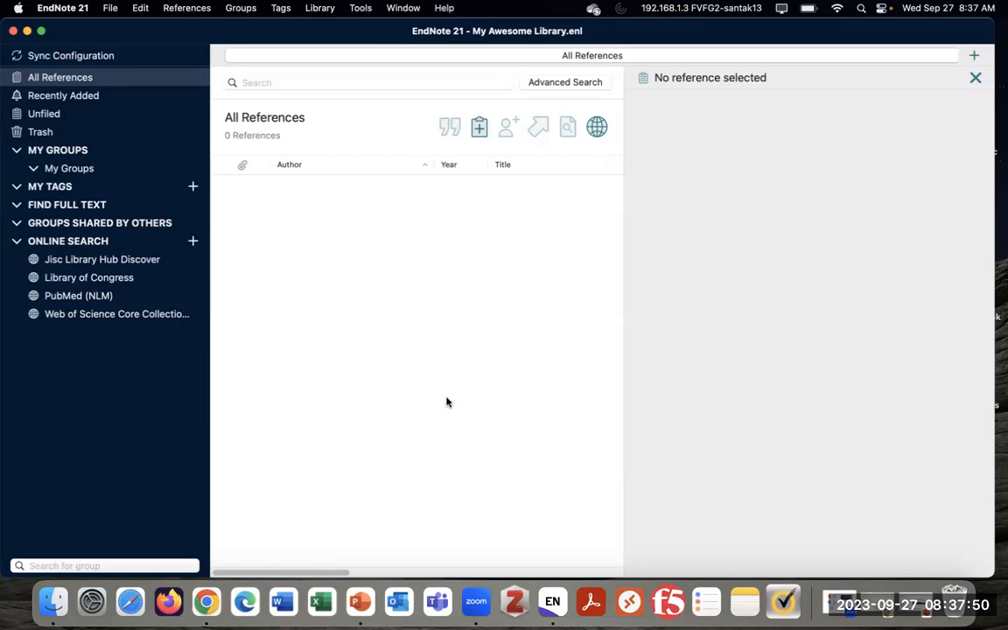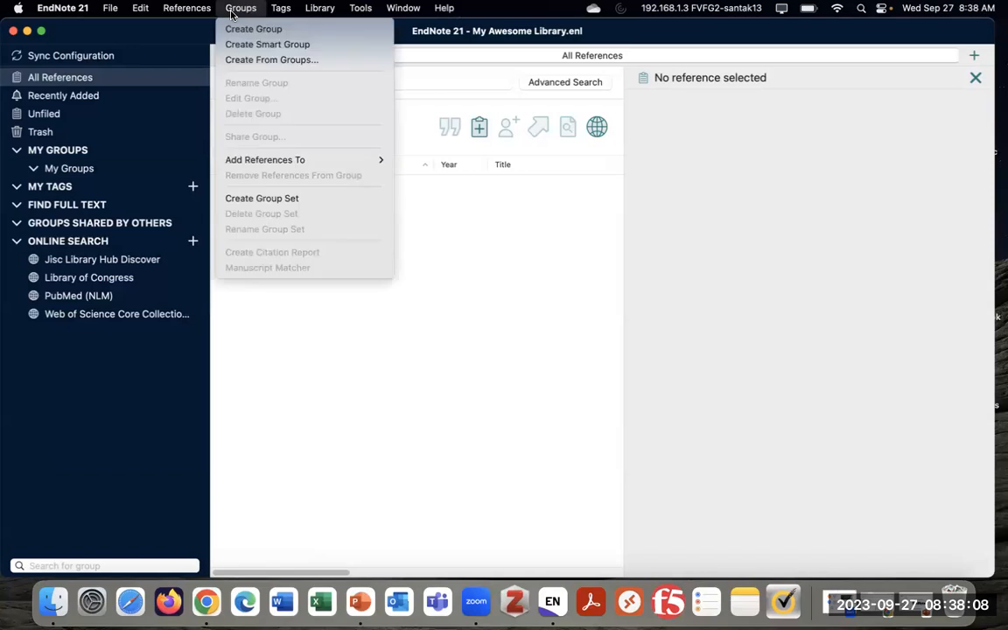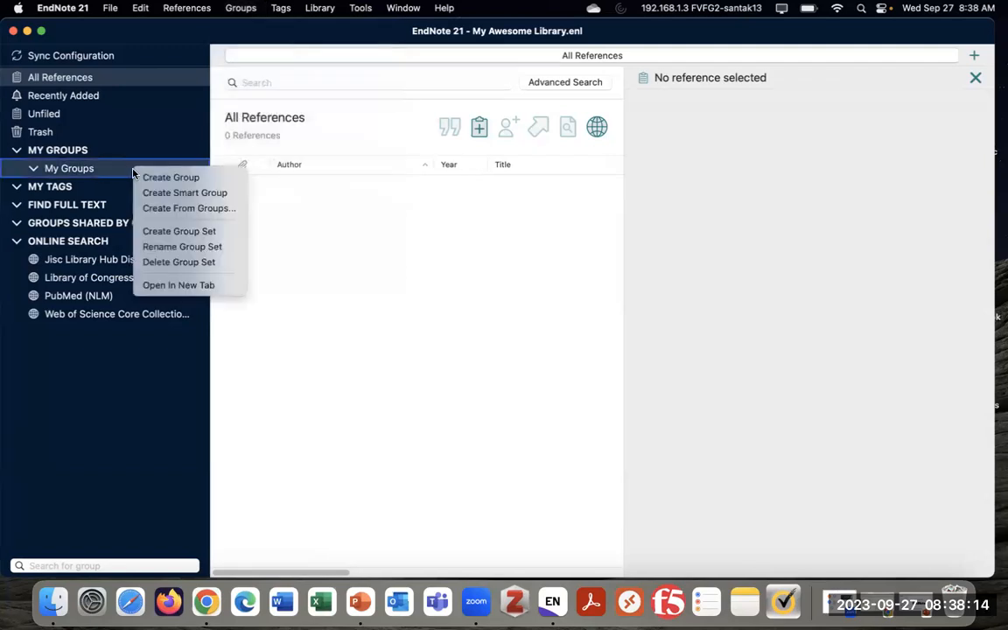So to be able to create those groups, there are two ways to create groups. One way is I can just right click under my groups here on the left-hand side and select create group, which is this first option here. Alternatively, I can go into the top of the toolbar where it says groups and create group. So either one of these will work. I'm going to go ahead and right click and create my group.